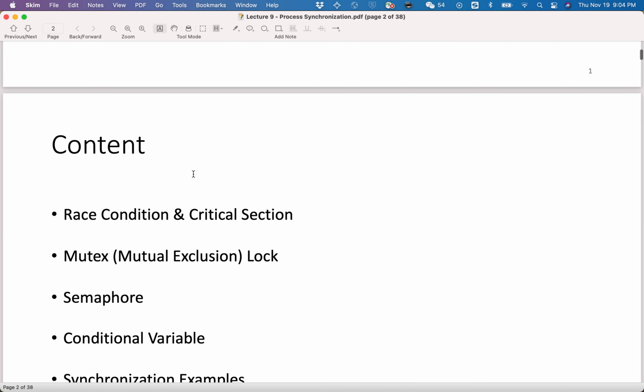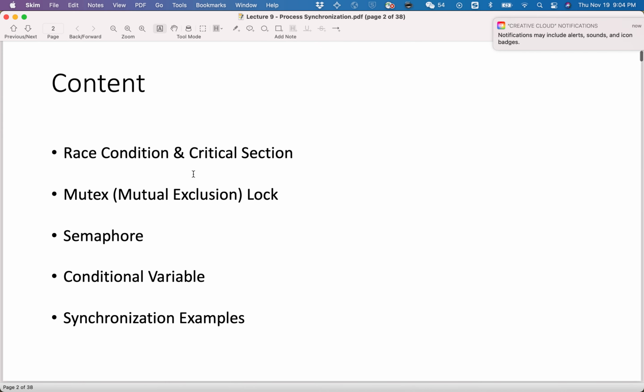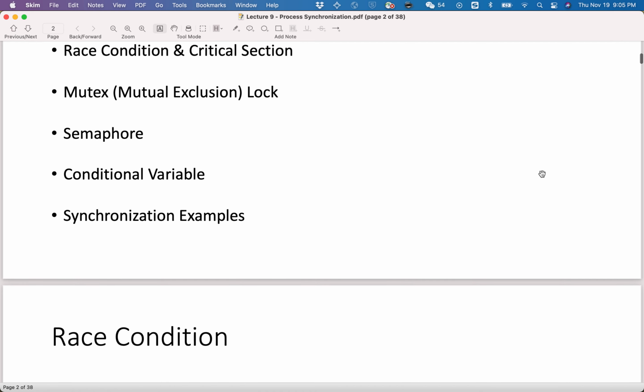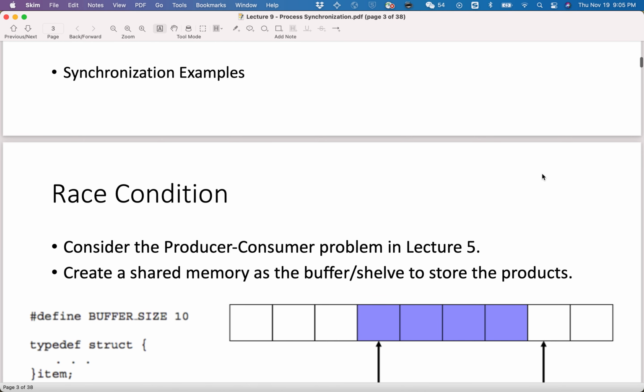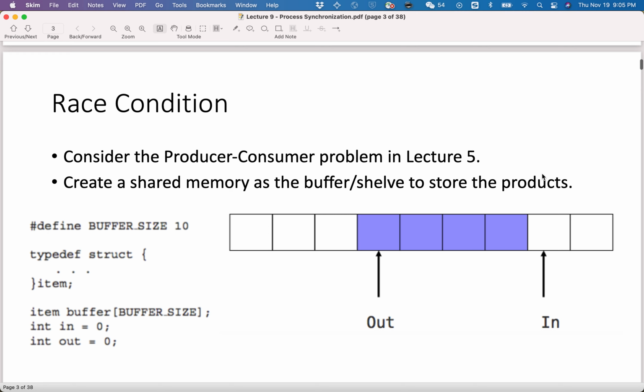Okay, so today we're going to talk about what a race condition is, what critical sections are, and how to prevent critical sections or race conditions in our operating system.